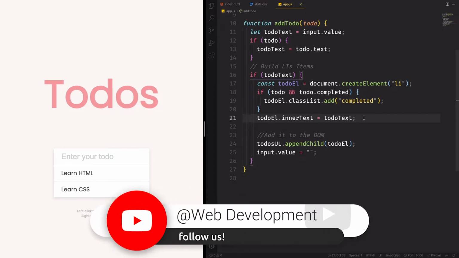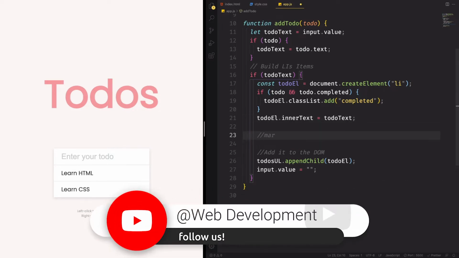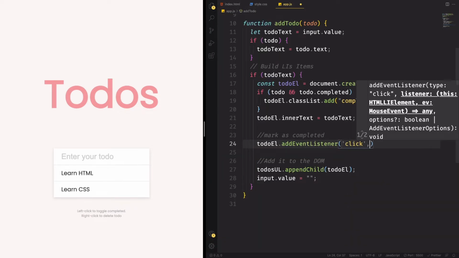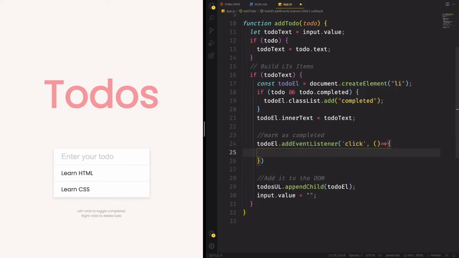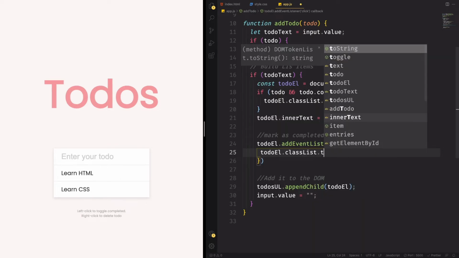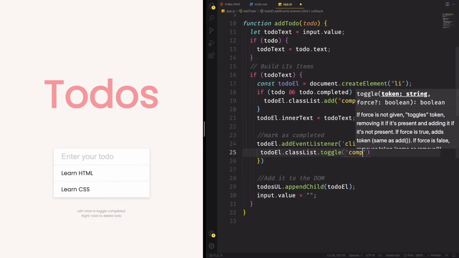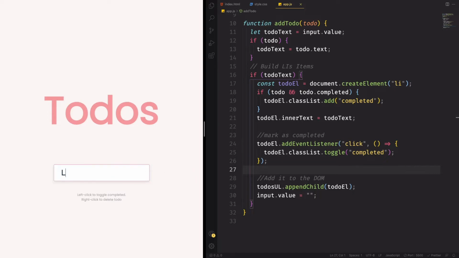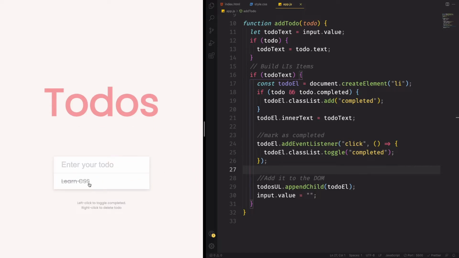This is actually very simple. All we have to do is use JavaScript to toggle between the class completed and not completed. So let's take our todoEl and add the event listener on click. When you click, we're going to call this function. In here, let's grab our todoEl classList toggle completed. So every time you click here, it's going to toggle between the class of completed or not completed. So if I click here, completed and not completed.